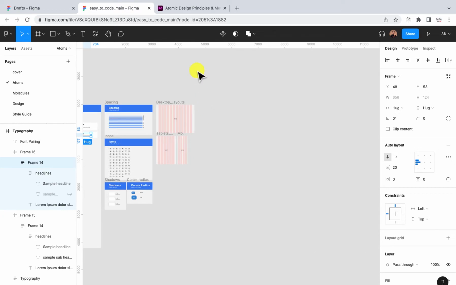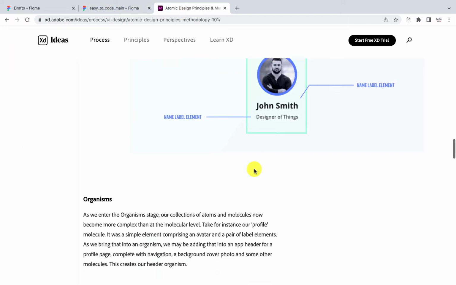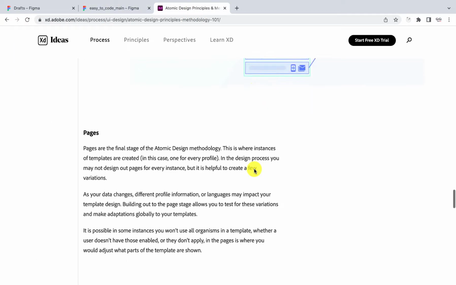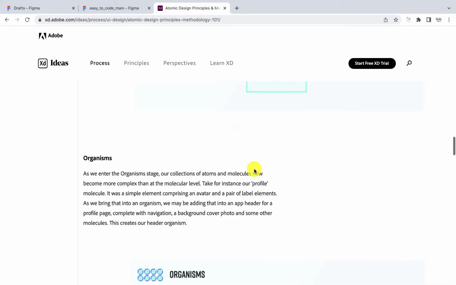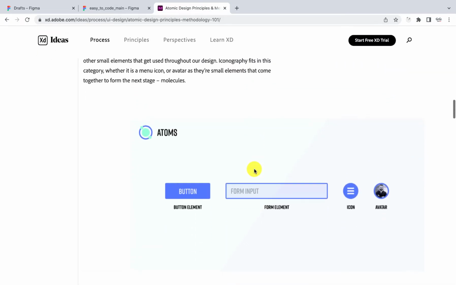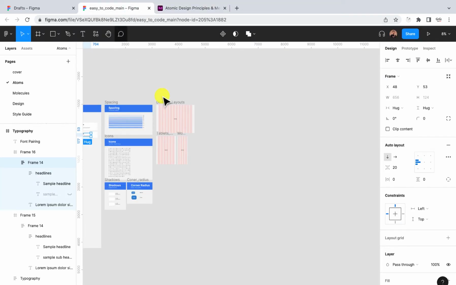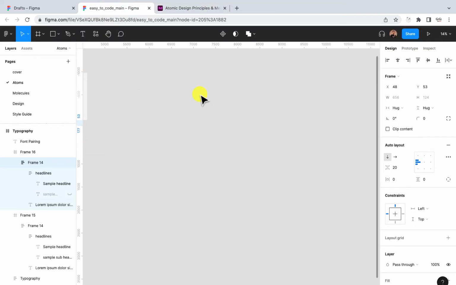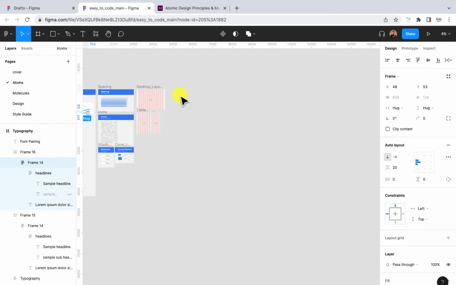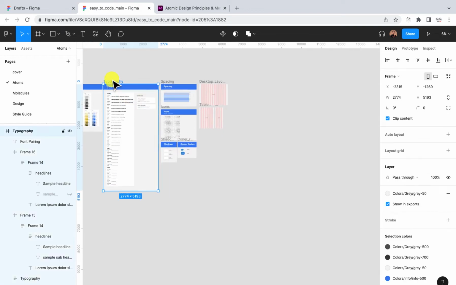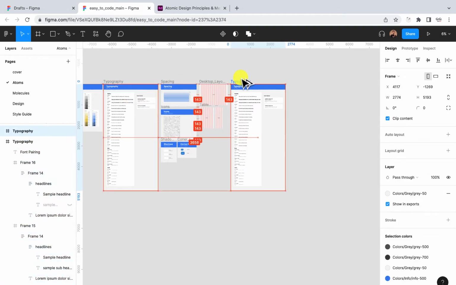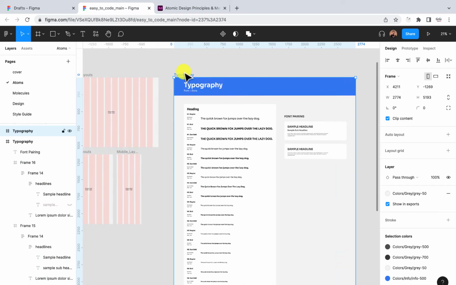Now that being said, if we go back to this particular article right here on XD, you realize that under the atomic design system framework, buttons, form elements, icons, and avatar are under atoms, right? And we want to go ahead and start creating our buttons, right? So let's proceed. Now that we want to create our button, let's just duplicate this. Let's bring this somewhere around here, and we could call these buttons.